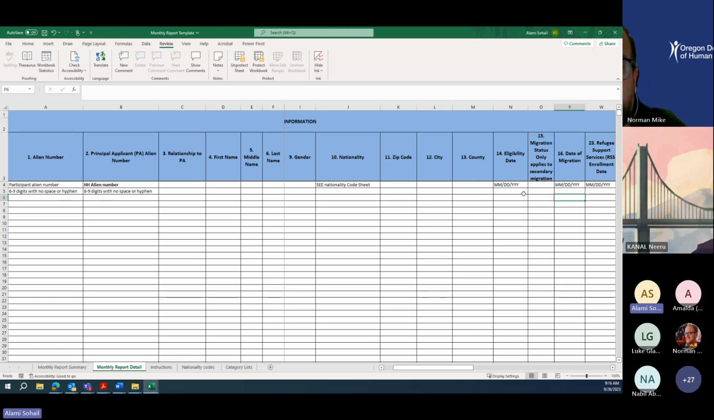Migration status only applies to secondary migrants, so people who were resettled in another state and then moved to Oregon. And then if it is in migration, we will need a date. If somebody you were providing services to migrated out of state as well, please record that and put out migration and then the date.